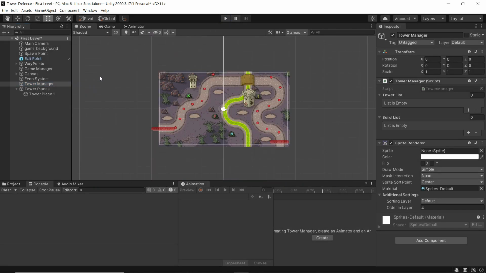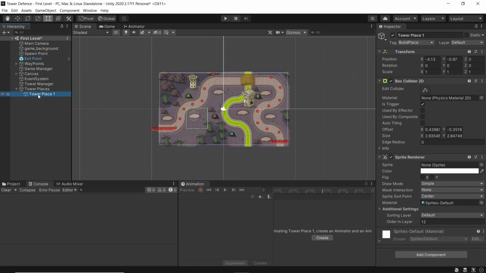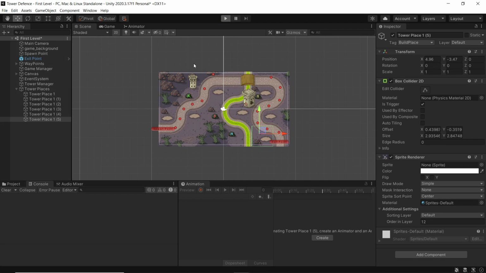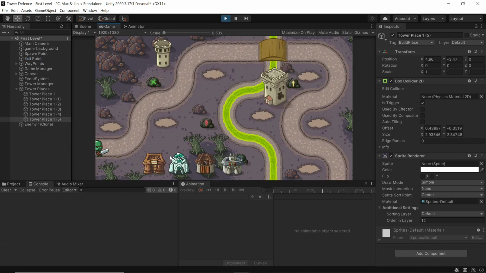Now we need to make more tower places. I'm going to duplicate it and put the next one there. Then duplicate it again. Put it there. And there. So now let's see how it is right now.